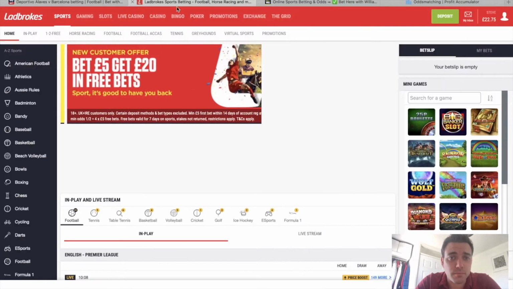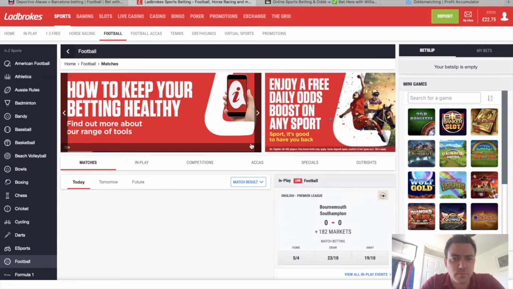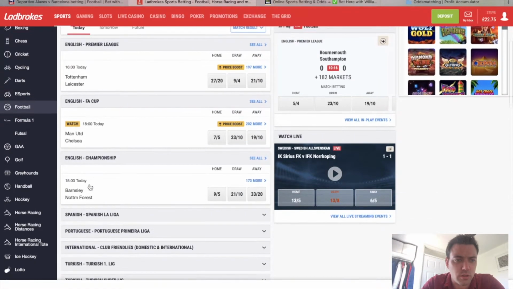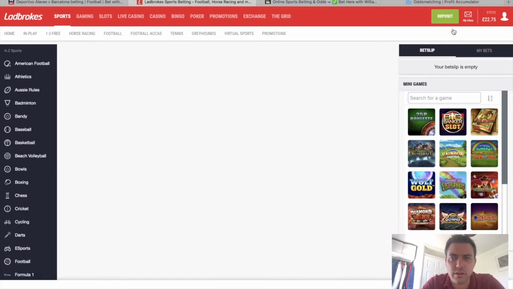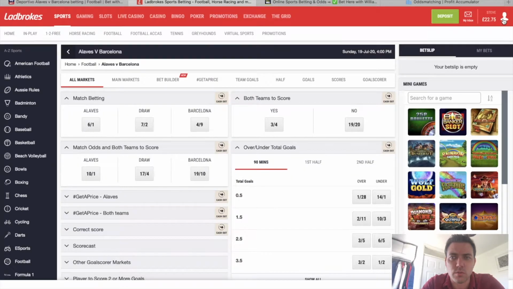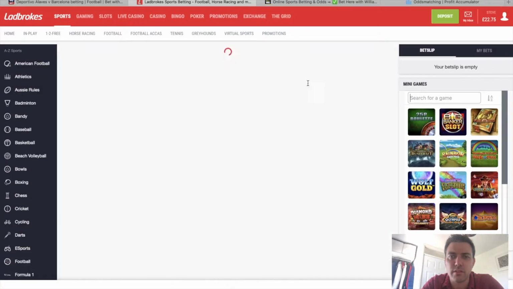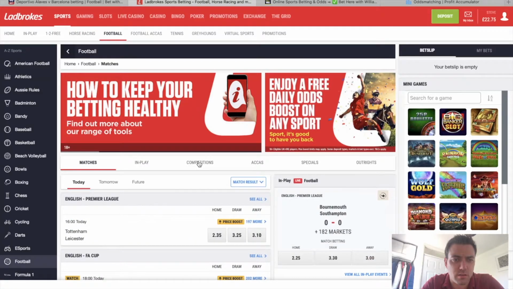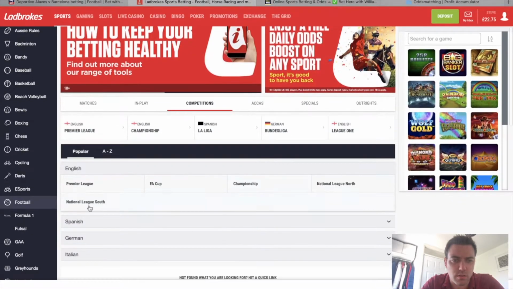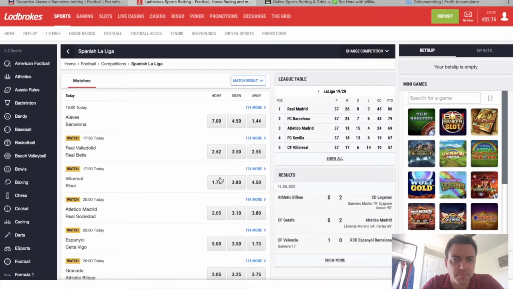Now, if you're able to, go on to Ladbrokes, and we're going to do the exact same thing. I'm going to click on football. I'm going to scroll down, Spanish La Liga, Alaves Barcelona. Now, we've got settings, betting settings, decimal. So we're probably going to have to go back and find it again. So Spanish, La Liga. See, there's a couple of different ways to do it.